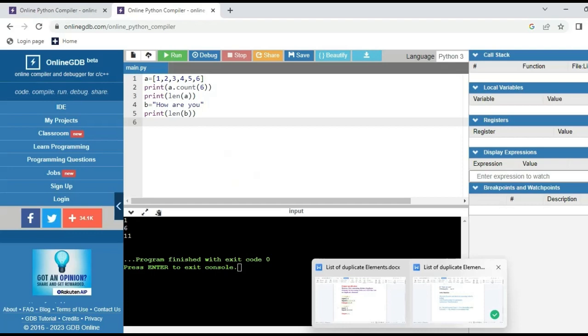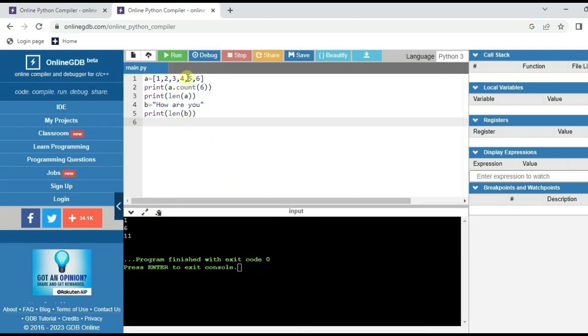After that, the sort function we can use. See, I hope you understand this problem question.